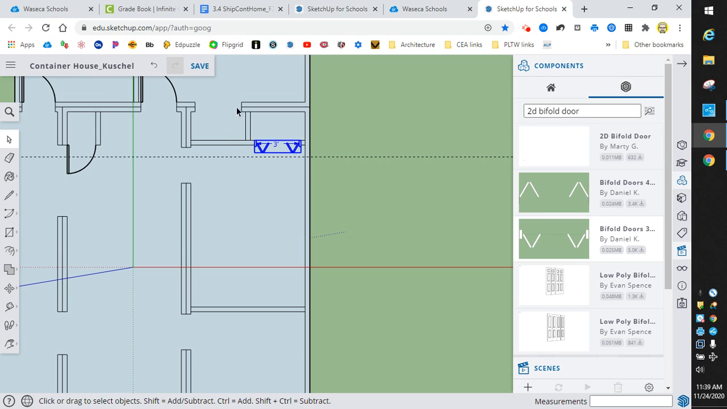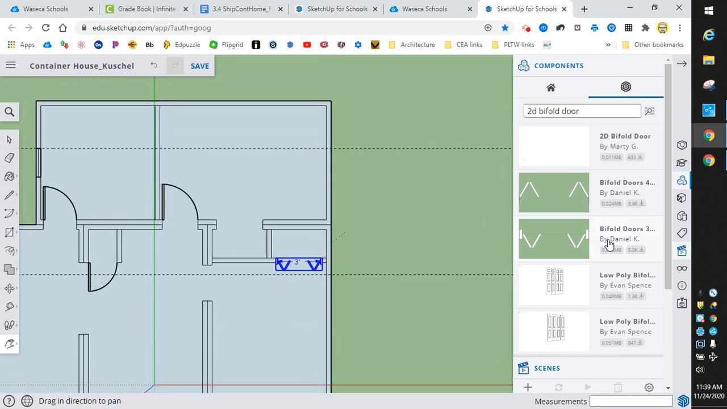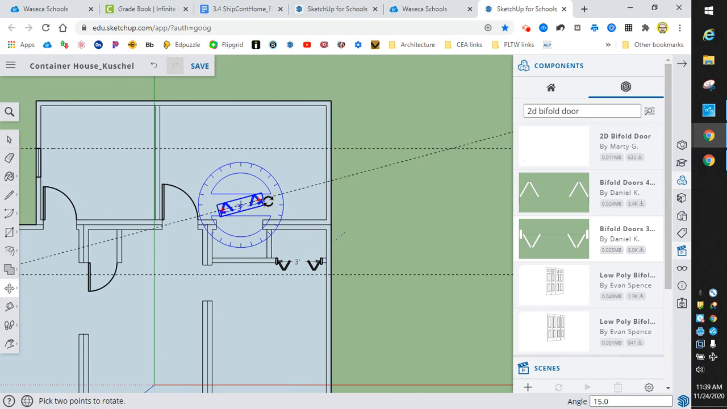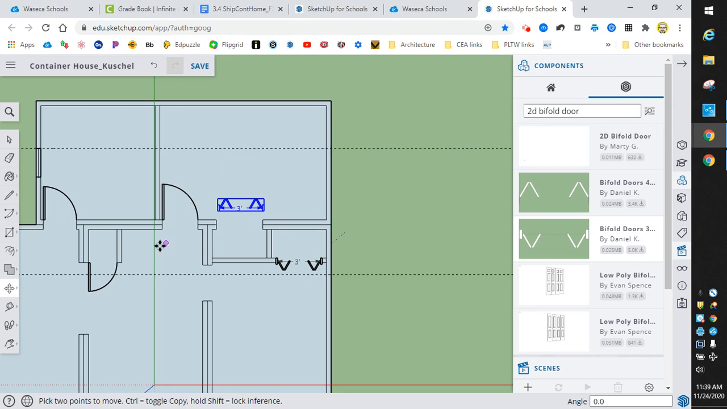Now, how would I do it up here? Well, we have to do things just a little bit different. So let's grab our bifold door again. I'm going to pan myself down. Bifold door. I'll drag it in here, but notice it's backwards. Okay. So if we do that, when we pull it in, we can see that protractor. I can just rotate that 180 degrees.